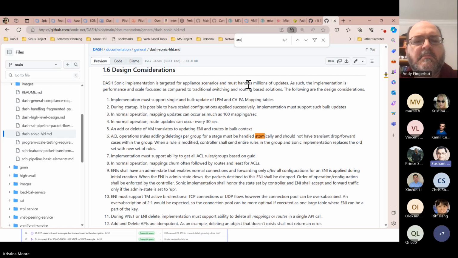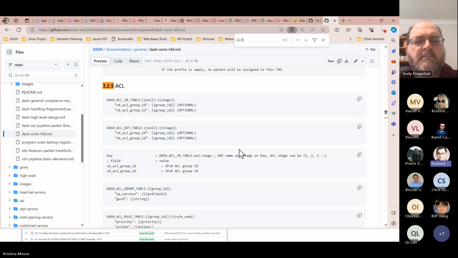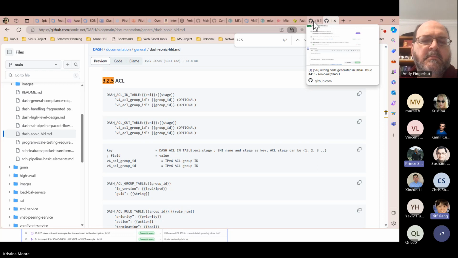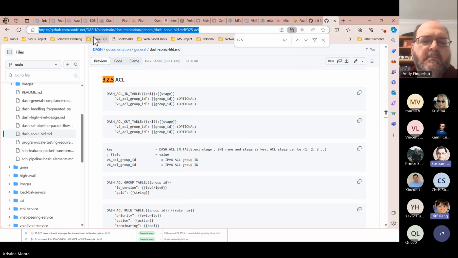I don't know if the Pensando folks are on the call. Let me take a look at what they are doing, because that's one of the reference implementations we already have on how they handle updates to the ACLs. I think Sushant, the main question is about the ACL bind, right? From a requirement perspective, not the vendor implementation.